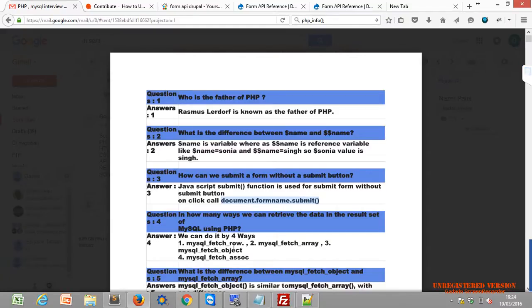So how can we do it in four ways? MySQL fetch. There are four ways to fetch the data from our database. The four inbuilt functions are there in PHP: mysql_fetch_row, fetch array, fetch object, and fetch associative array.